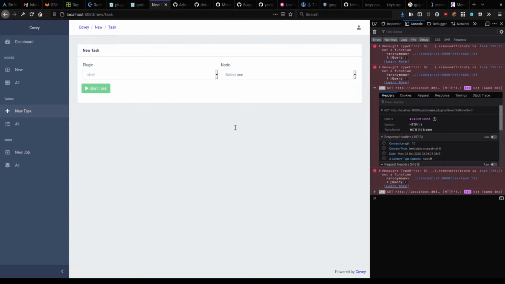Or we could just do it like this. Instead of making it API/internal, we'll just do internal/plugins/form. Because technically this isn't part of the API as it returns HTML. Let's try that again. Go. No, not that. That. Oh, I keep forgetting to switch the window.